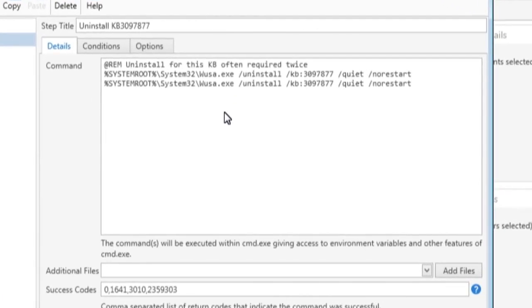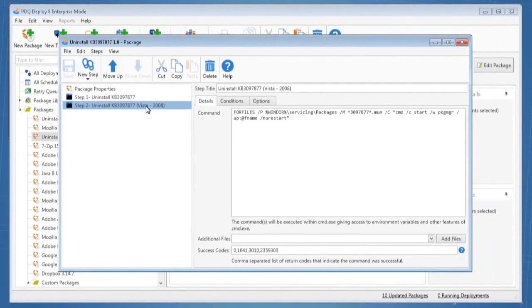/uninstall, and then you have /KB, and then the number. So don't have KB in the numbers. That's where the slash is. And then your parameters. So here, I remember this one. I built this one, and for this particular one, I had to uninstall it twice. It was weird. And now in Vista, uninstalling is a little bit more difficult.